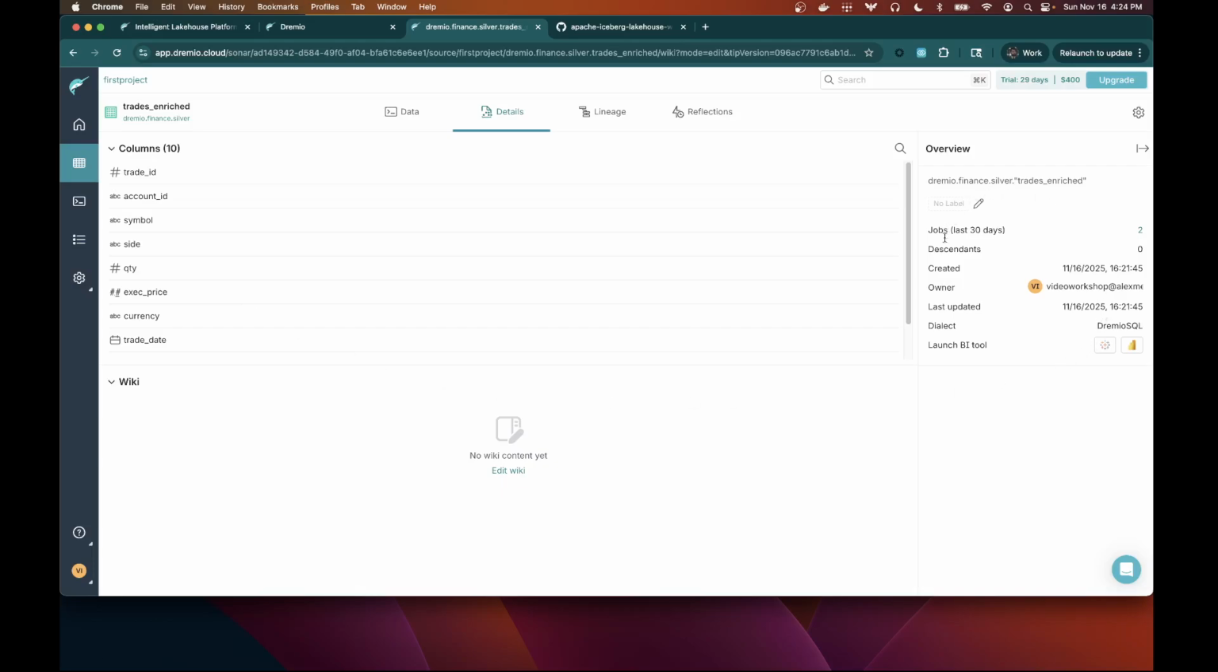You have this basic data set overview. So, what is the SQL dialect? When was it last updated? Who is the owner? And when was this data set created? Are there any descendants? This has to do with lineage. Like, was there any views created from this thing? And how many jobs in the last 30 days were on this data set?